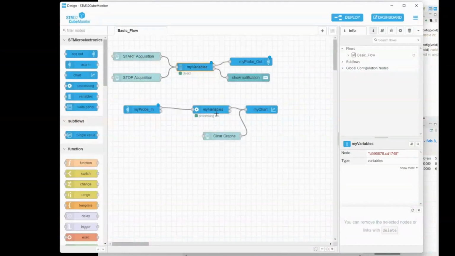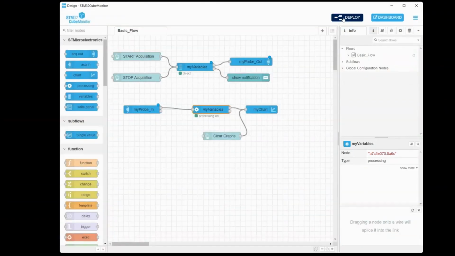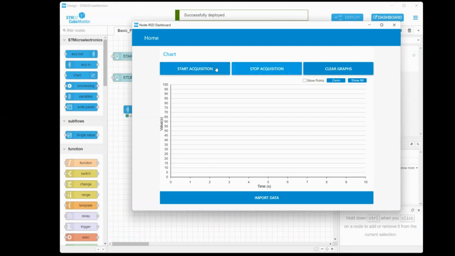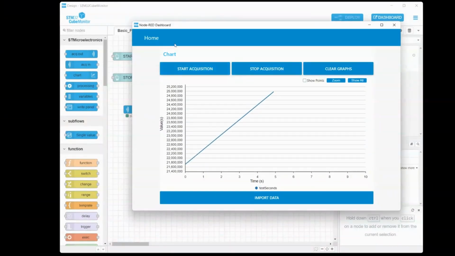So this should be connected with this. If I double click this, it should be the same. Just go ahead and done. Click on the deploy button to accept the changes and click on dashboard. You can see that our variable is climbing very quickly as expected.